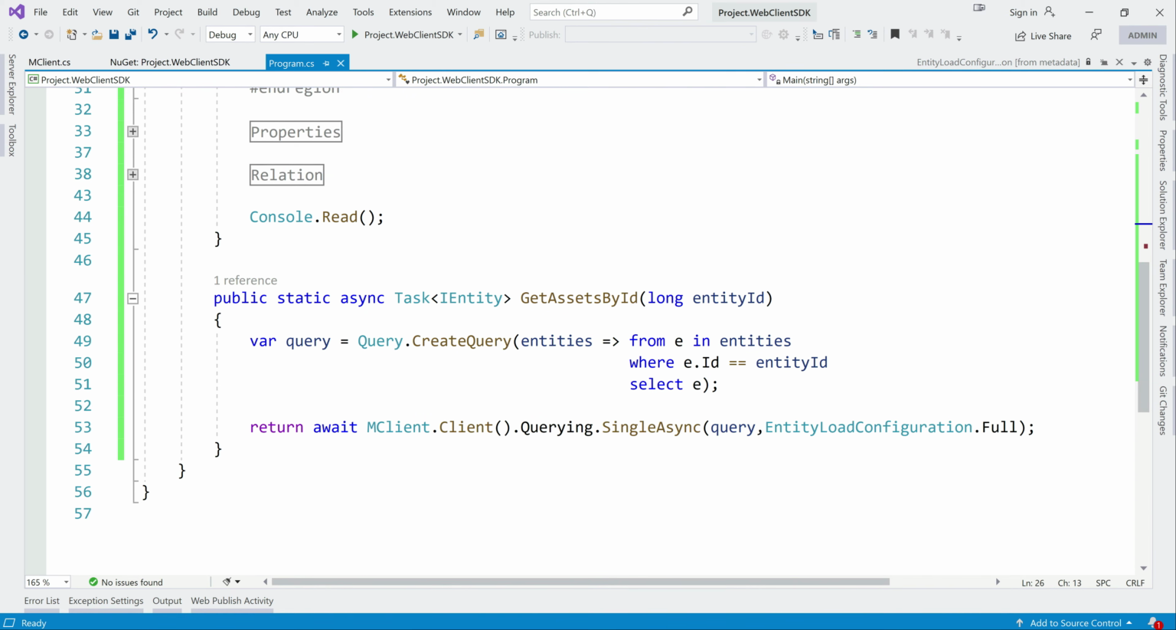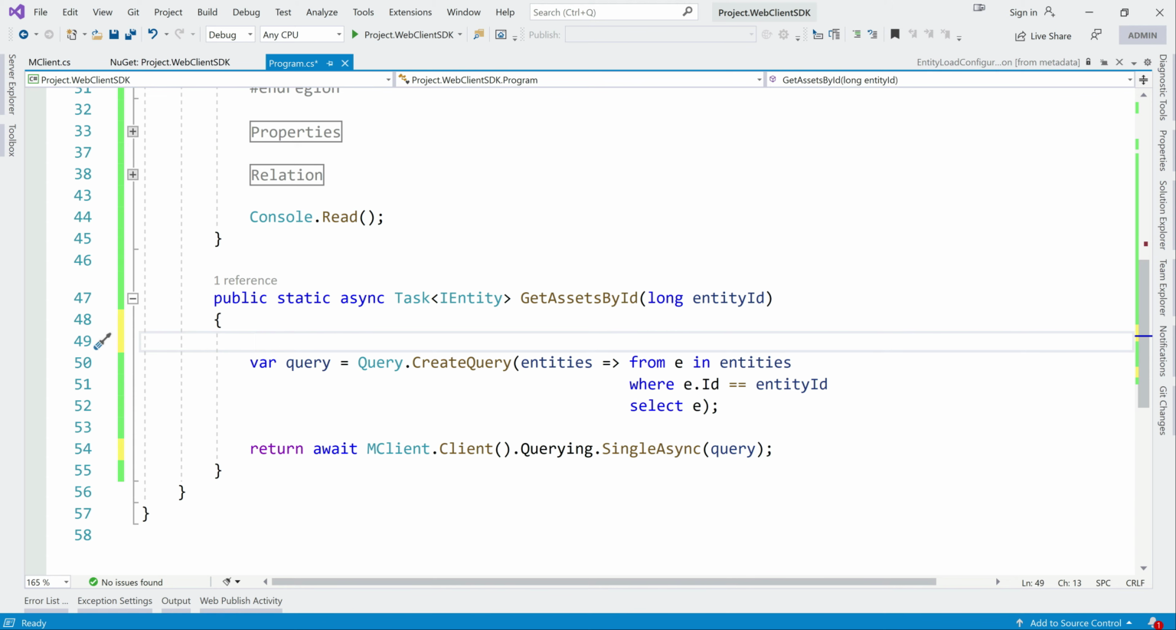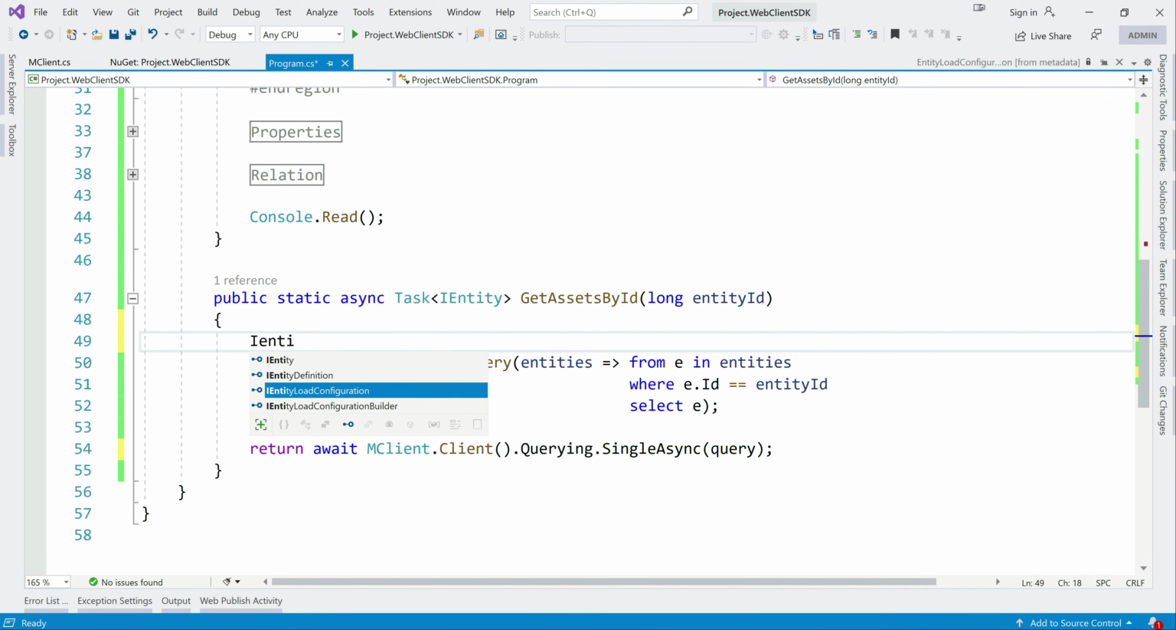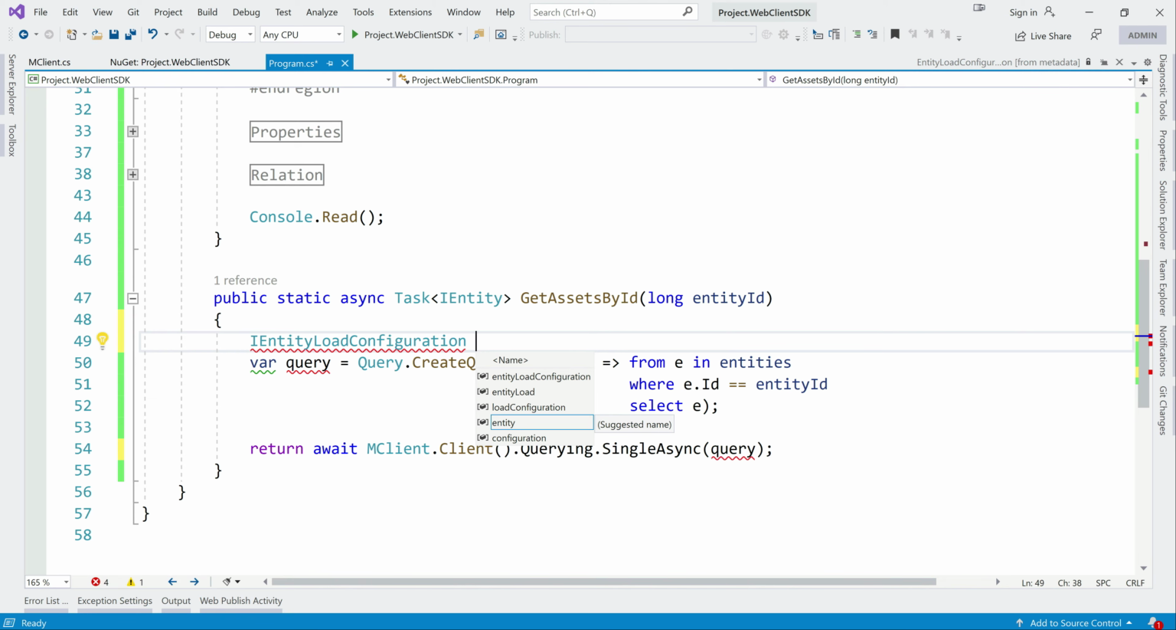Now this is one way of loading the configuration. Okay, what if I only want to load particular properties and particular relations? I don't want to load everything, and I don't want to load nothing. I only want a specific configuration, specific properties. Then we can mention that using the constructor here.